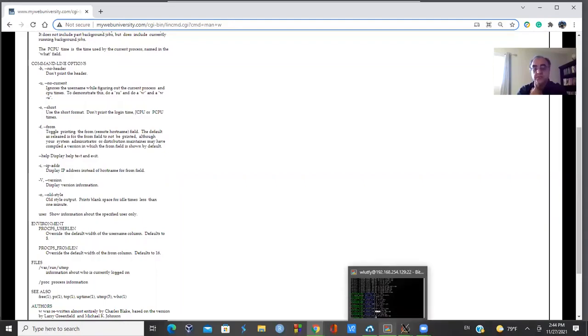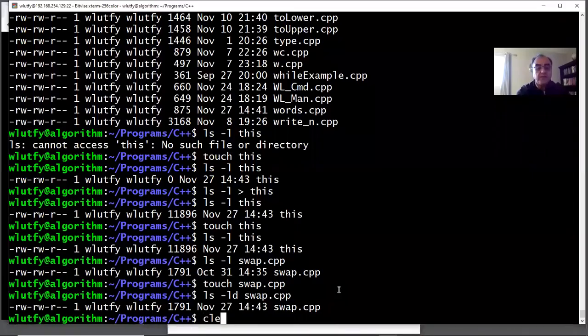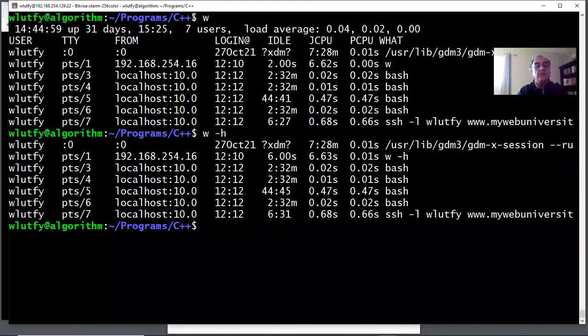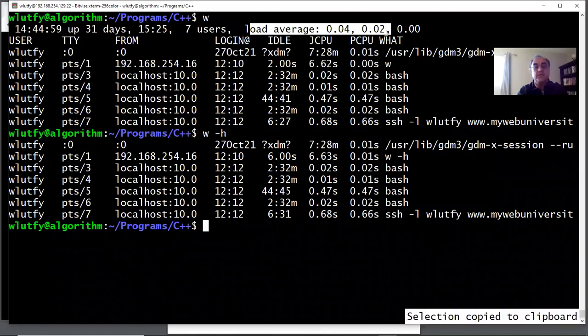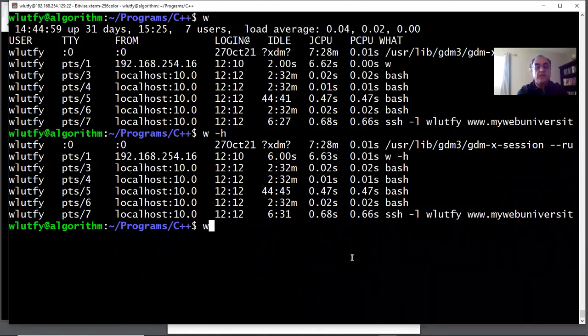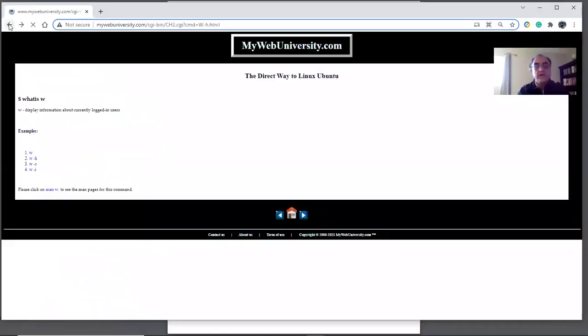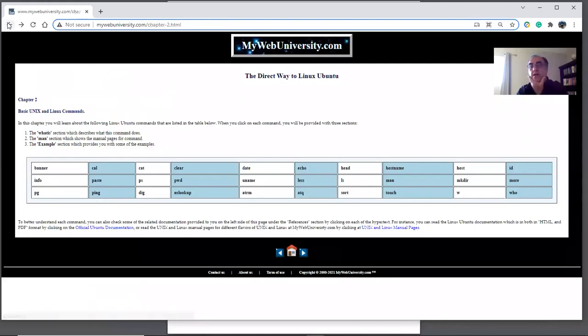So let's just do a system here. Clear my screen. I say w. That is giving you header, but if you w -h, no header. The load, the average, and everything is gone. So the w -s was the short name, and so on. So that's w.